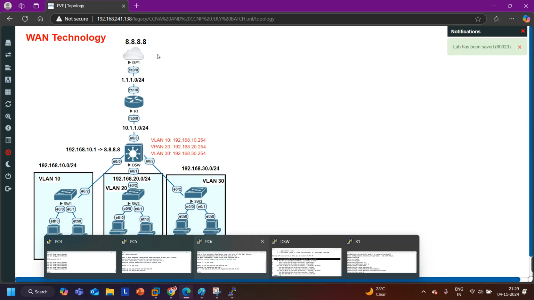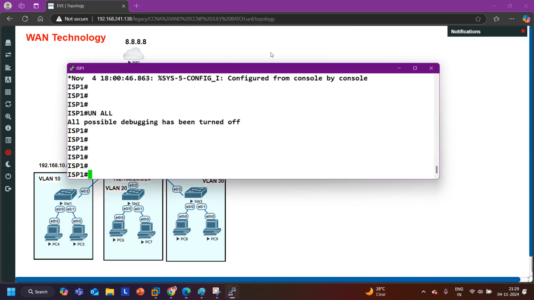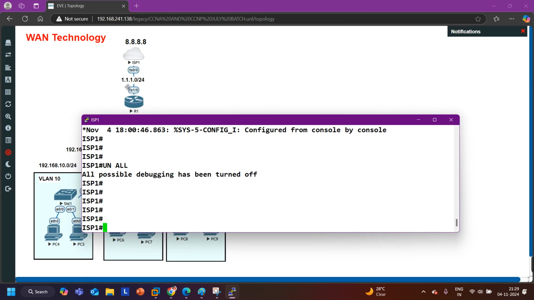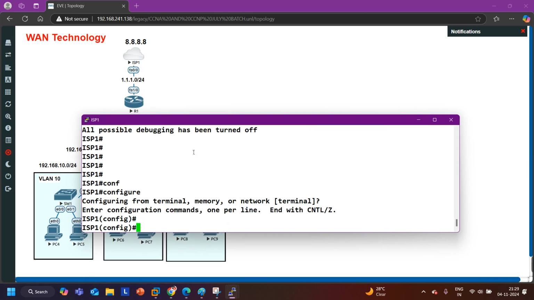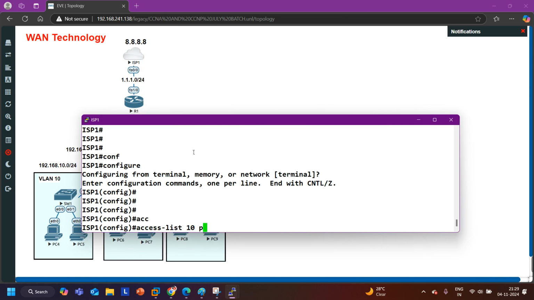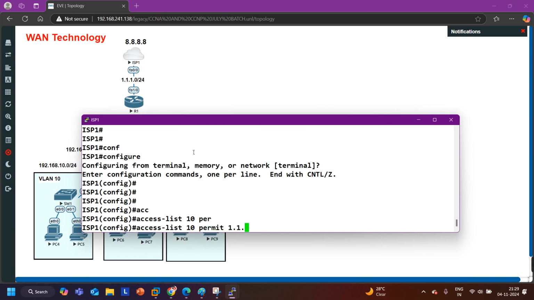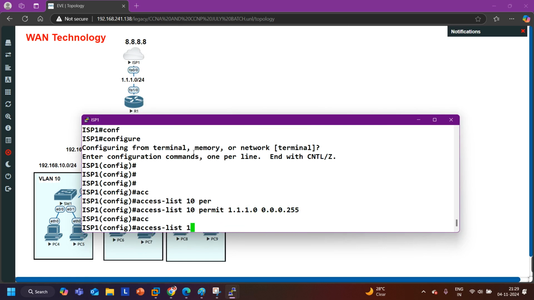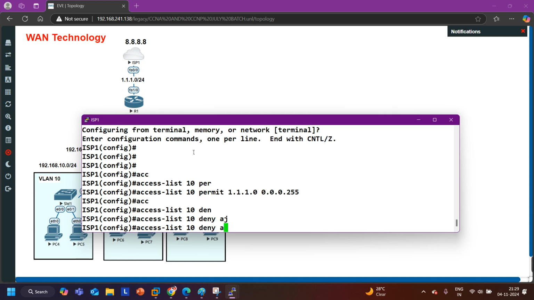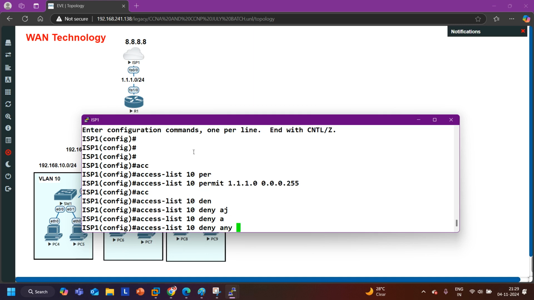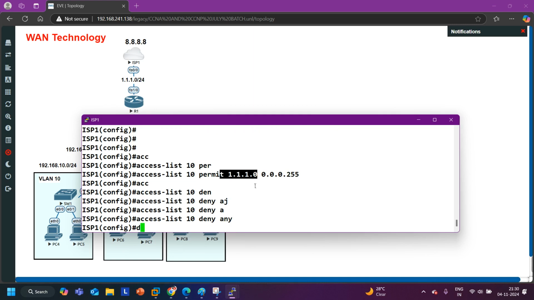By the way, on the ISP router, you will have an access control list, which will be allowing only this subnet. Config T, access list number 10, and permit 1.1.1.0, wildcard mask 0.0.0.255, right? And access list number 10, deny any. All the rest of the traffic is denied. Only this subnet is allowed. Means the internet router can receive traffic from this subnet only. Right? So this way we will have an access control list on the router.